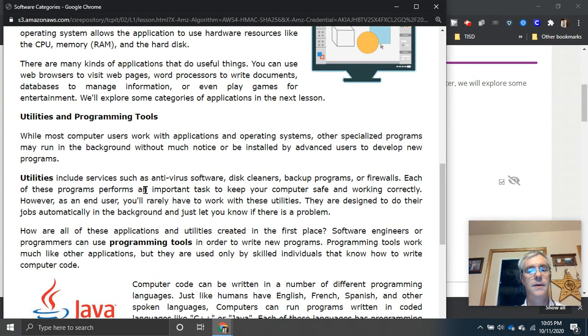And then while most computer users work with applications and operating systems, other specialized programs may run in the background without much notice or installed by advanced users to develop new. So what they're saying is, while you see your operating system here on the surface where you work with it, there are thousands of programs running in the background. And this is critical that you understand this.